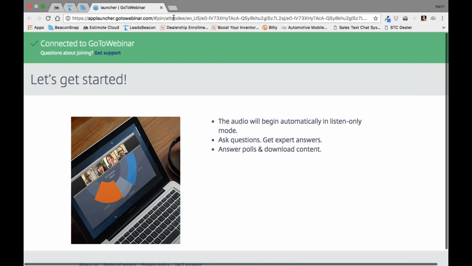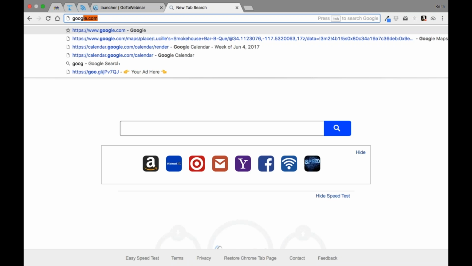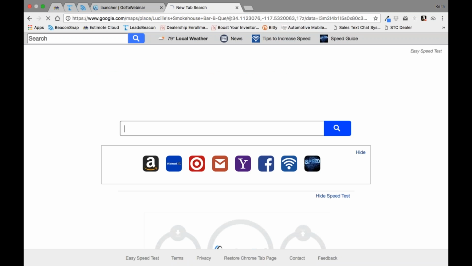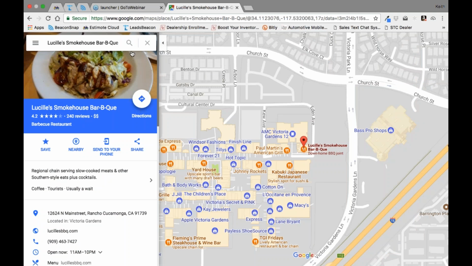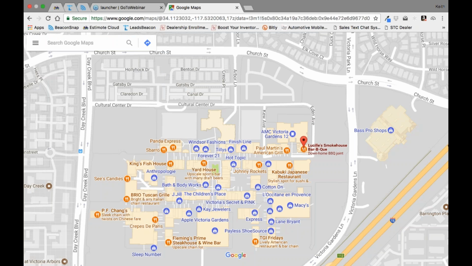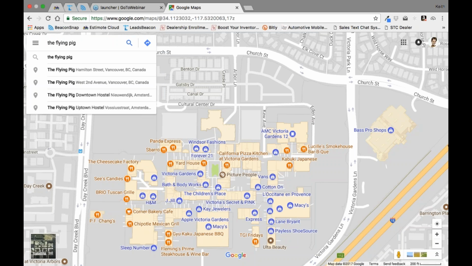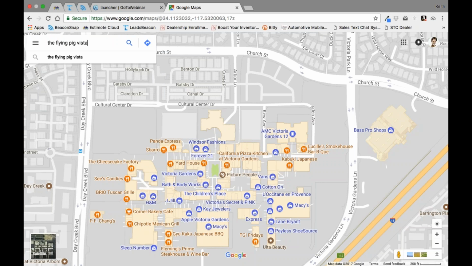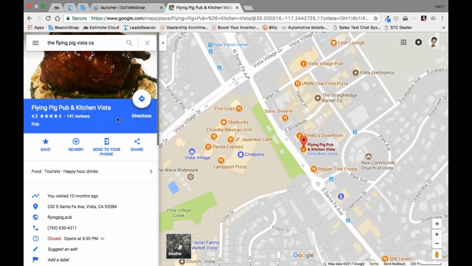So I'm going to go to my Chrome browser, and the first thing I'm going to do, and you guys can do this too, is go to Google Maps. Looks like I got a place right there. What I want to do is look for a place that is close to me. The place close to me that I like to eat at is called the Flying Pig. It is in Vista, California, where I live. Flying Pig Pub, Vista, Kitchen Vista, right?